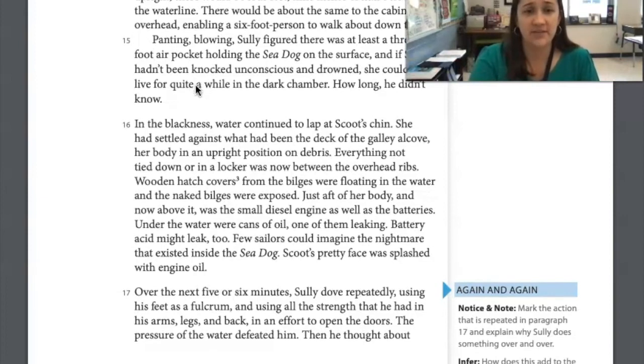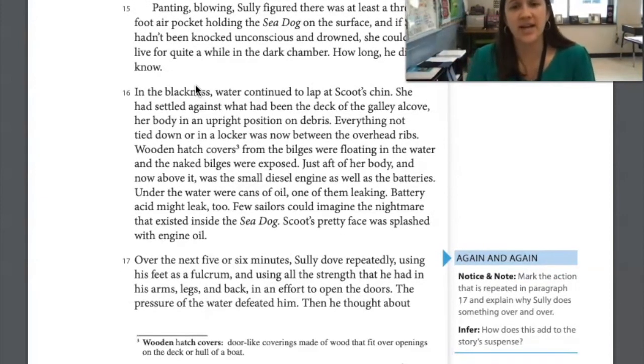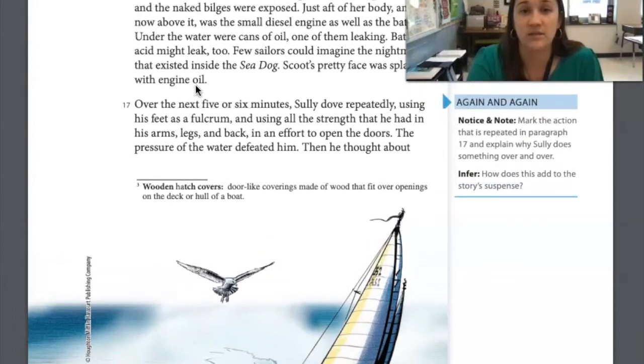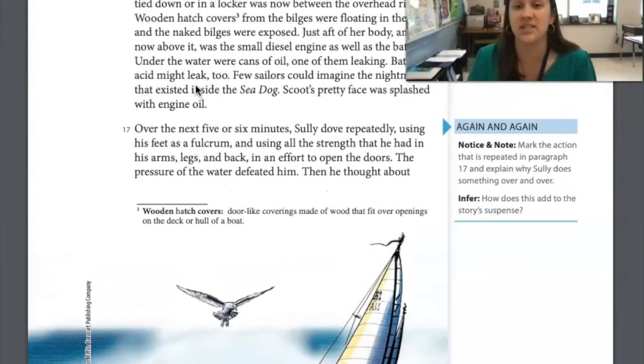All right, so paragraph 17. Over the next 5 or 6 minutes, Sully dove repeatedly, using his feet as a fulcrum. I don't think that's a vocab word, but he's using his feet to kind of get himself up and down. So he's pushing off the boat and then going back and kicking his way down, and using all the strength that he had in his arms, legs, and back in an effort to open the doors. The pressure of the water defeated him.